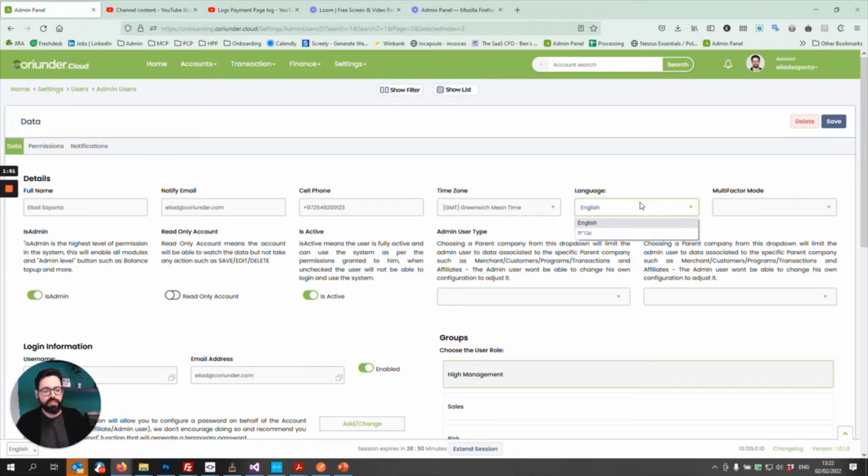The language, the system is translated both to English and to Hebrew. So in case you are an Israeli user and you want the interface to appear in Hebrew, you simply choose here. Whenever you log into the system, it will automatically present the UI in Hebrew. We are working on additional languages in the future, and we'll keep you posted when we add an additional language.